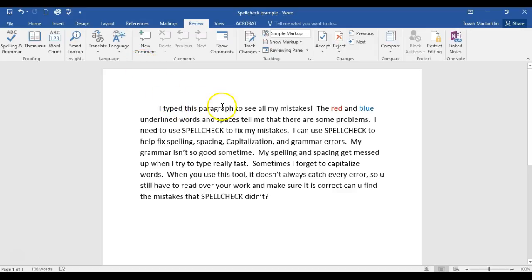I typed this paragraph to see all my mistakes. The red and blue underlined words and spaces tell me that there are some problems. I need to use spell check to fix my mistakes. I can use spell check to help fix spelling, spacing, capitalization, and grammar errors. My grammar isn't so good sometimes. My spelling and spacing get messed up when I try to type really fast. Sometimes I forget to capitalize words.